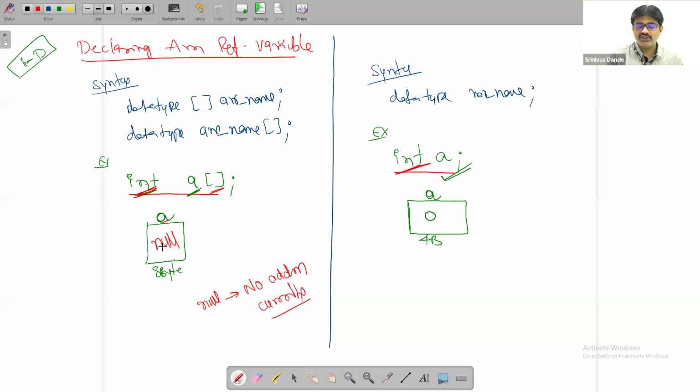What address can you store in this A? Array object address. Do you have an array object created? Currently no. So I don't have an object created, so I don't have an address. So I'm telling no address. No address representation is null.